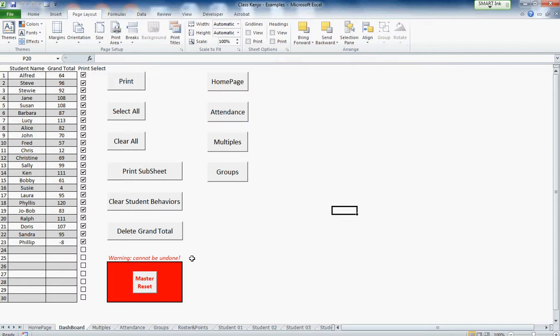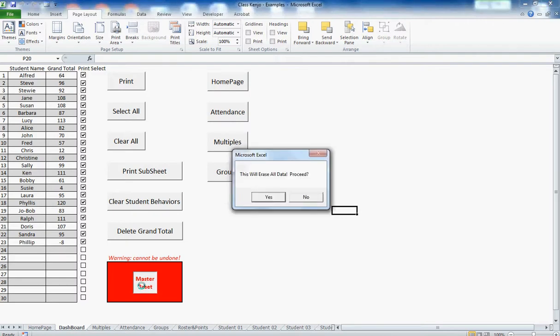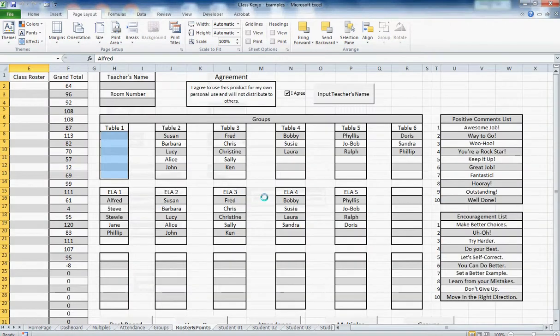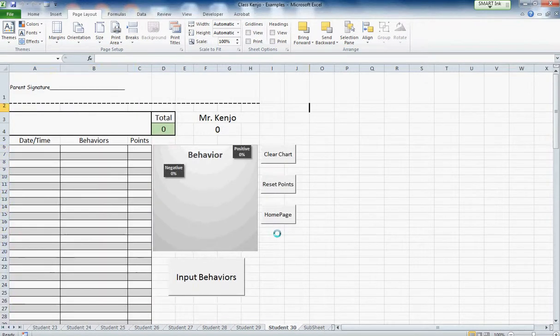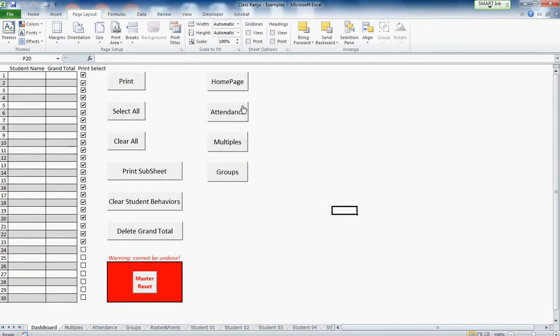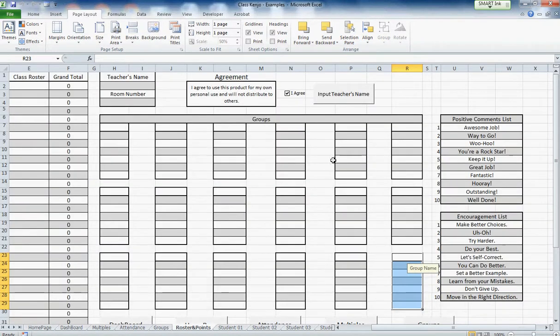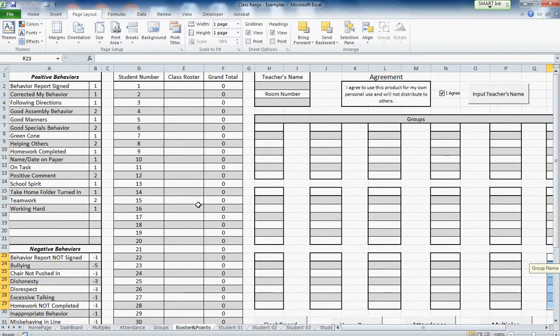Also, as a final thing, if it's at the end of the school year and you're ready to reset your entire class, if you hit Master Reset and hit Yes, it'll clear out everything to include your student roster and all of your groups, so it's ready to go for the next school year.